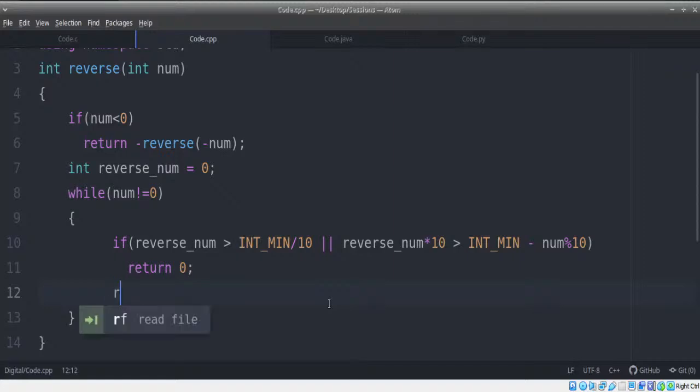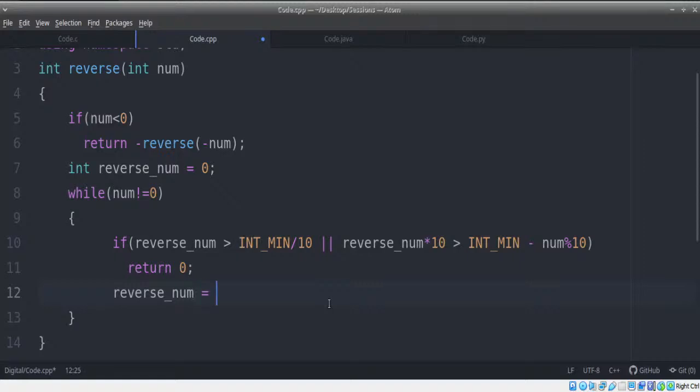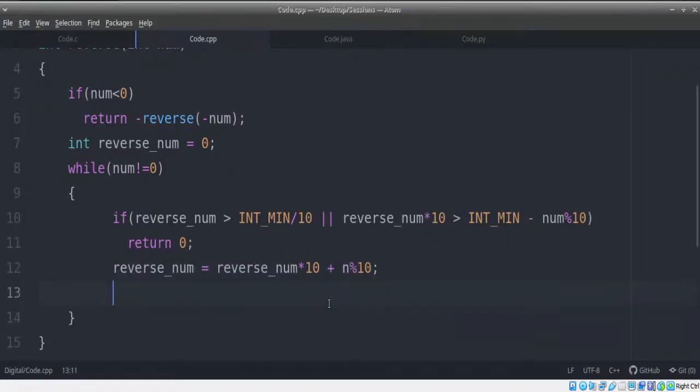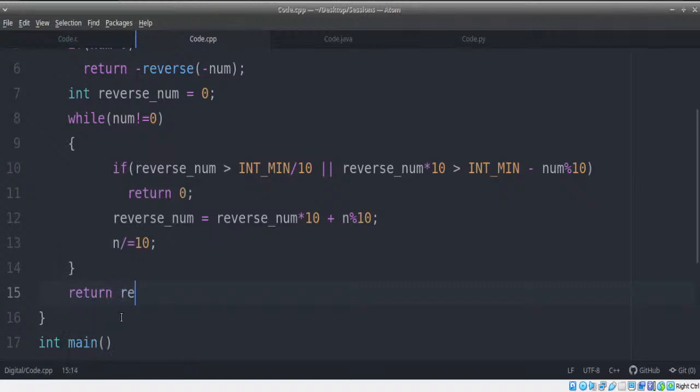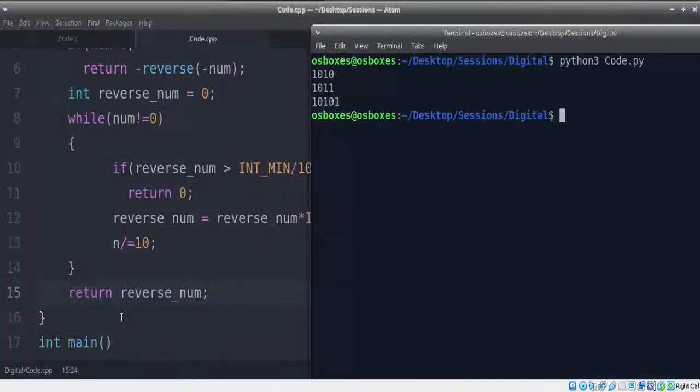That is, I need to add something to the result. What do I add to the result? First, I'll take reverse num is equal to reverse num multiplied by 10 plus n mod 10. We have added it. After adding it, we just need to divide n by 10. That's it. Once this is done, our entire logic is done. At the end, we just need to return reverse number. That's it.